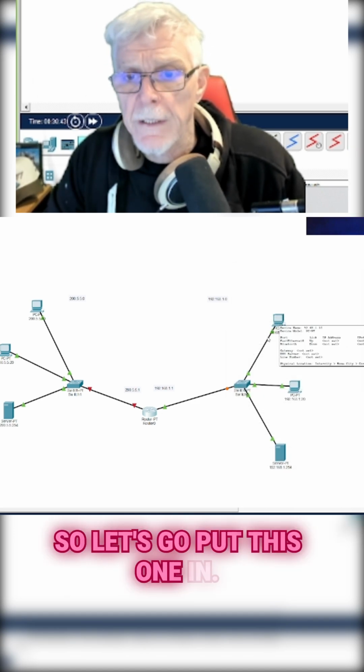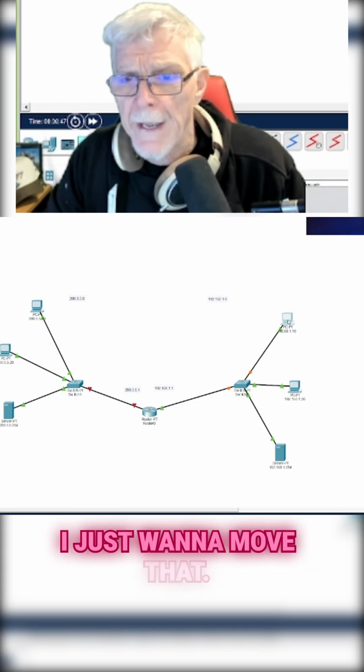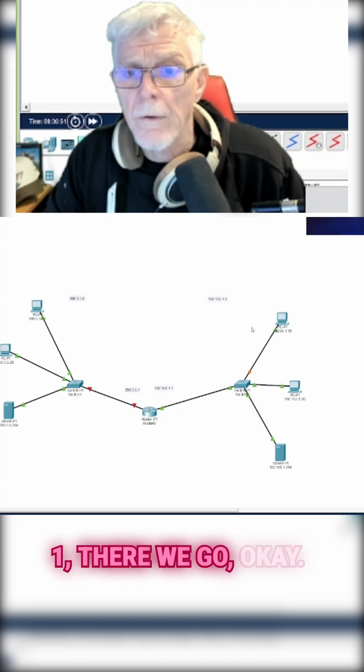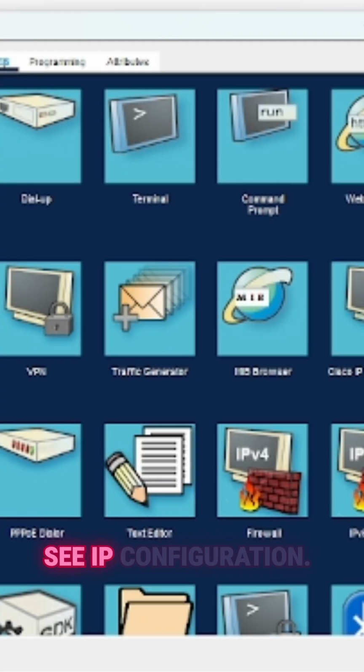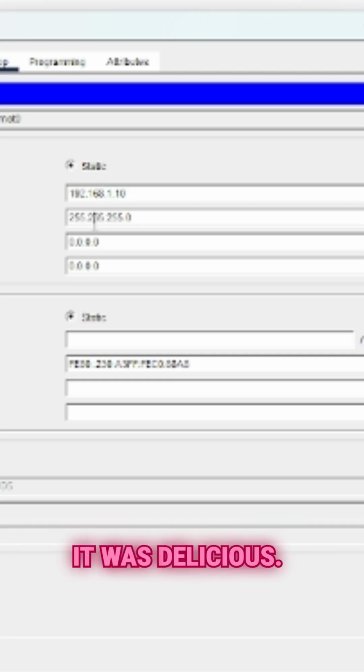So let's go put this one in. I'm going to put this back up on here. And I just want to move that. Okay. Wasn't labeled properly. So on that, you just want to go to desktop and IP configuration. We go up here and put 192.168.1.10. Sorry, I just had breakfast. It was delicious. Subnet mask there.